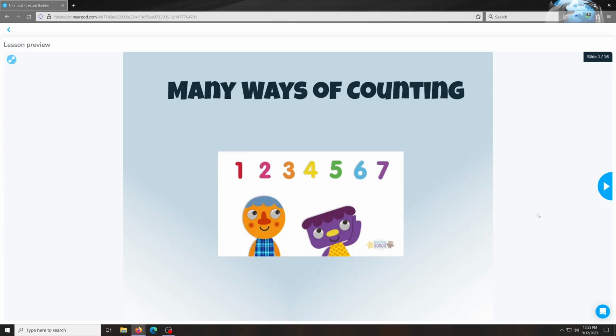All right, so this is a demonstration of one of the activities found in the Community Math Night Toolkit. This one's called Many Ways of Counting. I'm just going to illustrate what will be presented during the conference.